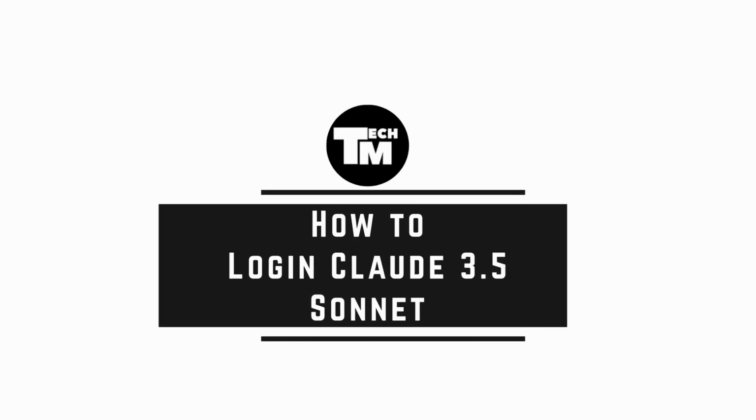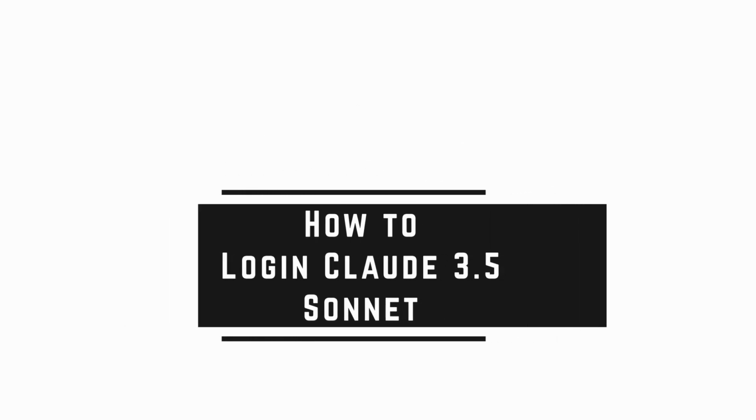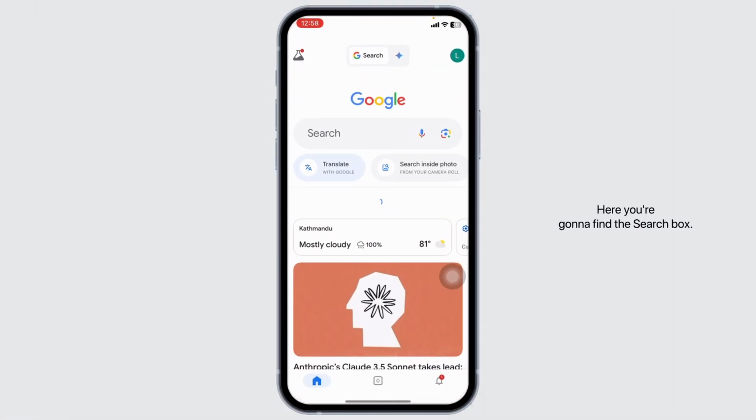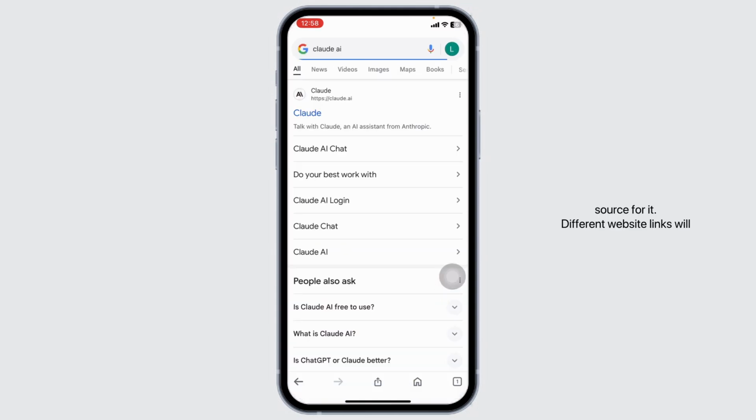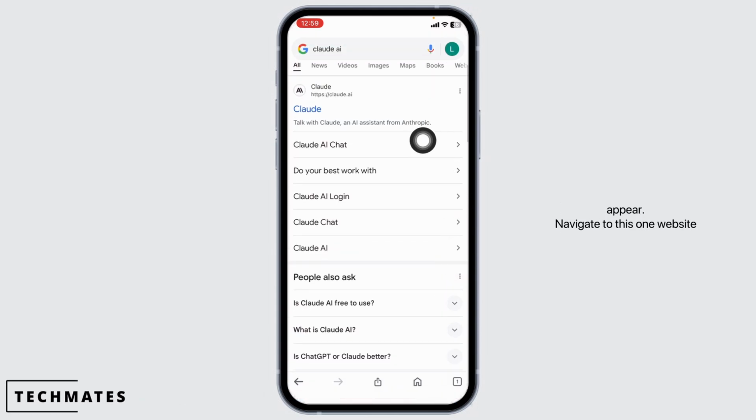How to log into Claude 3.5 Sonnet. Let's get started. Launch your preferred browser. Here you're going to find the search box. Type in Claude AI and then search for it. Different website links will appear. Navigate to this one website option, Claude.ai.